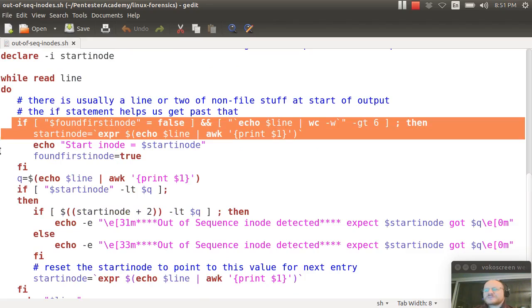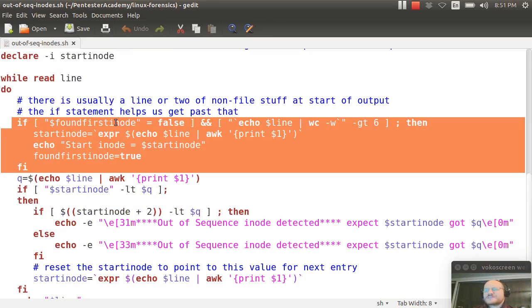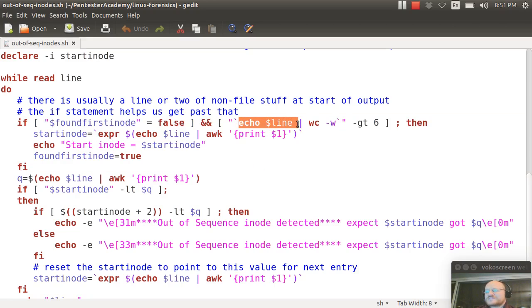So here I'm dealing with those start lines, and I say if found_first_inode equals false. So I haven't found a legit line yet, so I echo the line out. I pipe that to wc -w, which says, please just give me the number of words. Otherwise, it'll give me characters, words, and lines. I don't want that. I just want the one thing. This is in backticks, which causes this to be executed. And then that result is stored in double quotes, so it's a string. And I say if that is greater than 6. And why greater than 6? If you look at the output from this ls command, you will have at least 7 columns of output if it represents a file. So that tells me I've gotten to the start, semicolon, then.